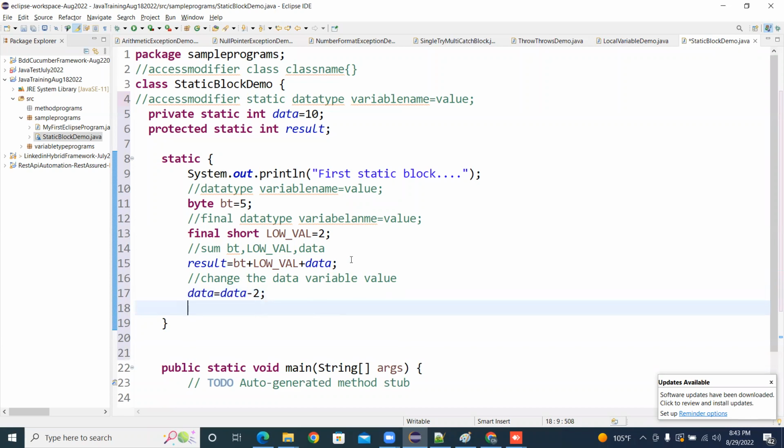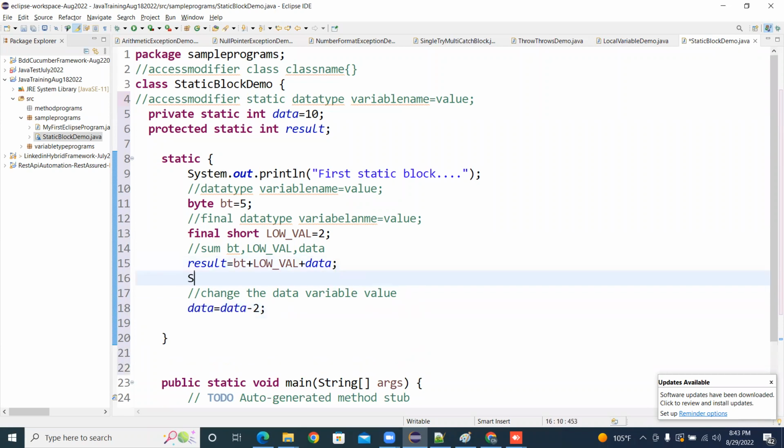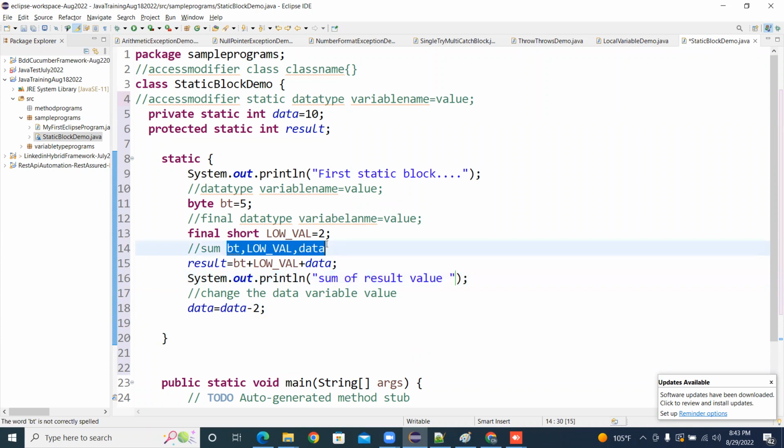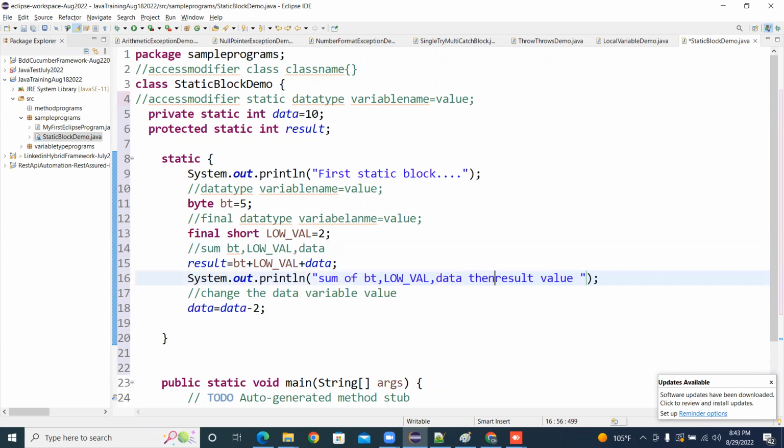So before changing that data value, if you want, you can print it, okay? I want to print this result value. What is the result value? Print result value, sum of this data, then result value is plus result. You can print the result value.